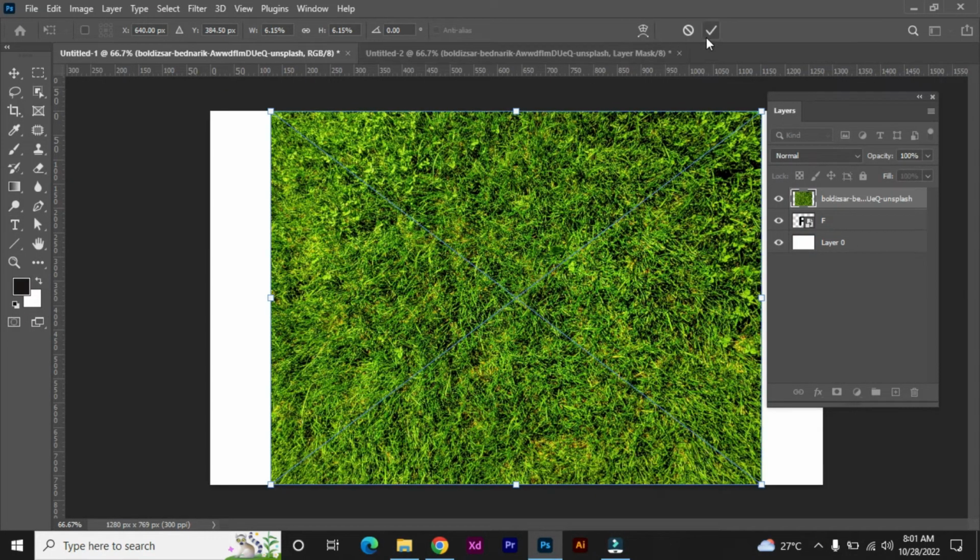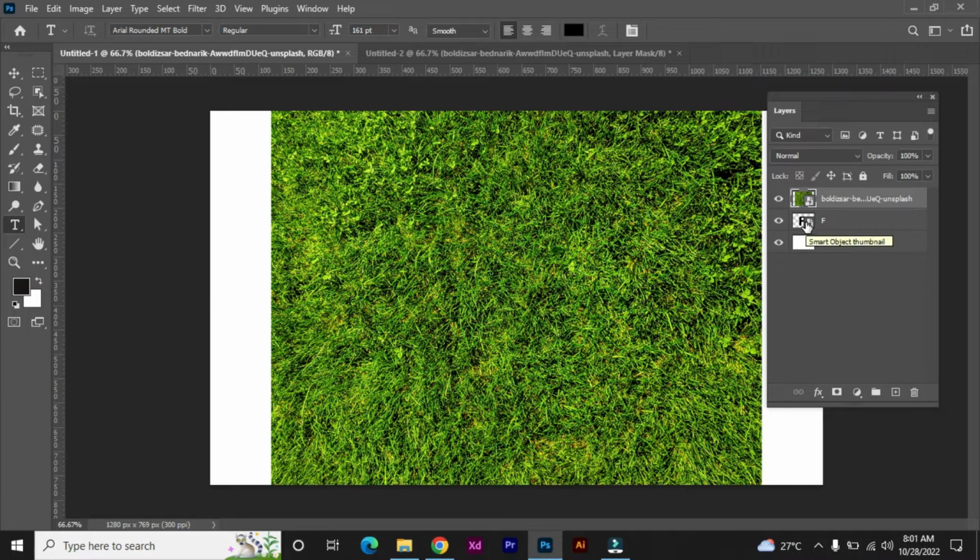You need to select your letter by holding Command Control. You can see the rectangular marquee around my layer's thumbnail. See? While holding Command Control, click your text and it will make selection of your text.